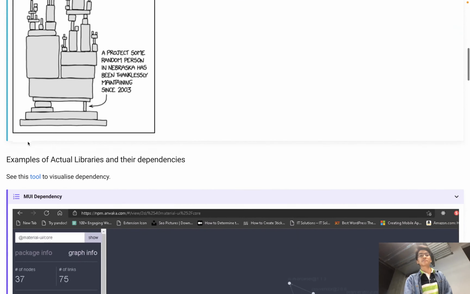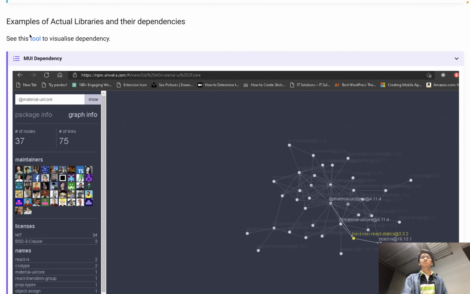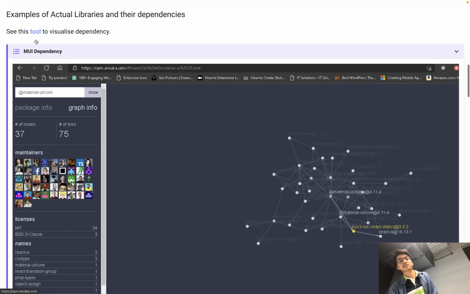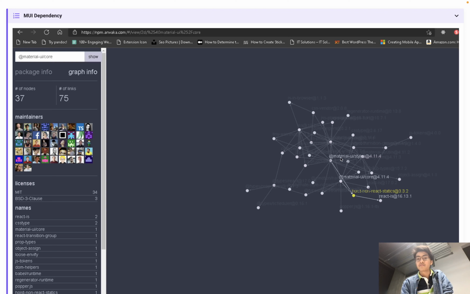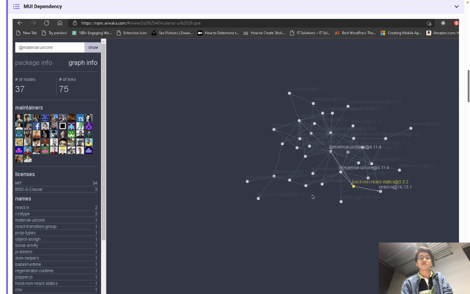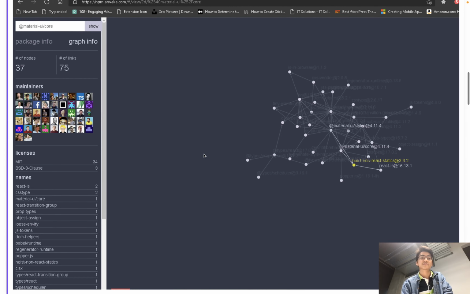And here are examples of actual libraries in terms of their dependencies. There's a tool over here, if you want to take a look, that helps you visualize dependencies. Here are a couple of examples. We have Material UI core. This is its ecosystem and the libraries that it uses. As you can see, it uses quite a number of libraries.